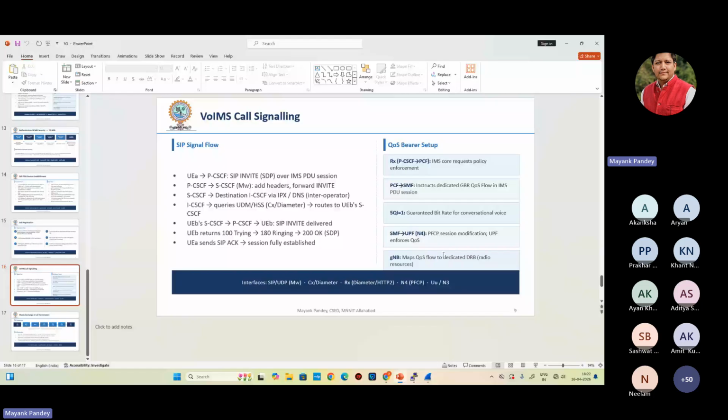But right now, I think we can see it in the log. Let me check if it is there in the log. I'll send you in the slides. I'll include a slide of this SMF log where these quality of service things are enforced. Any other question?